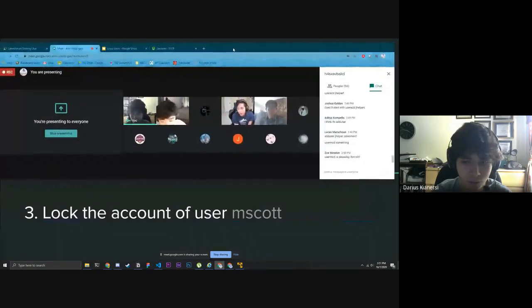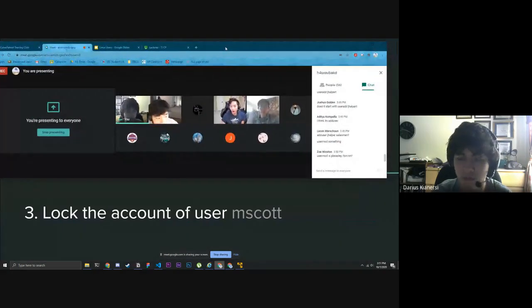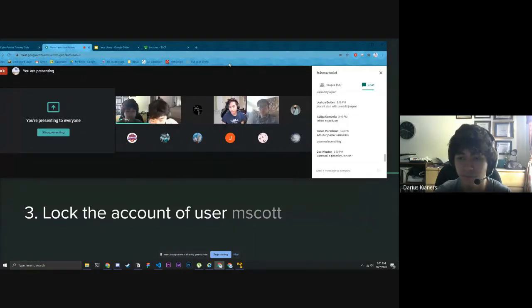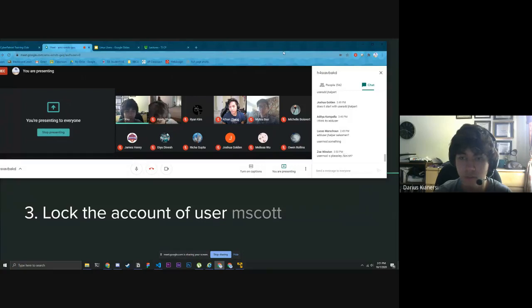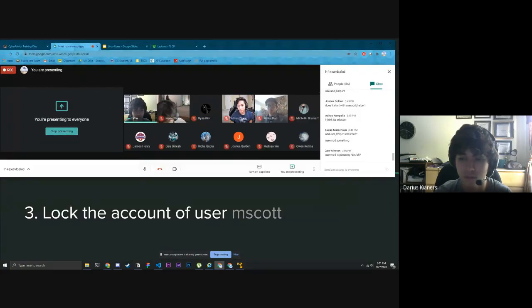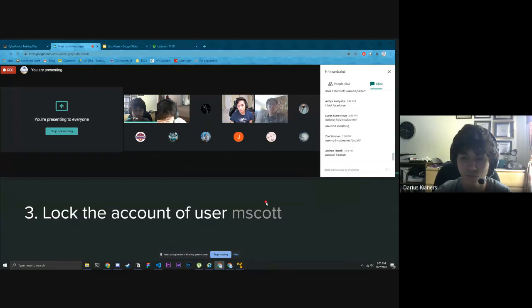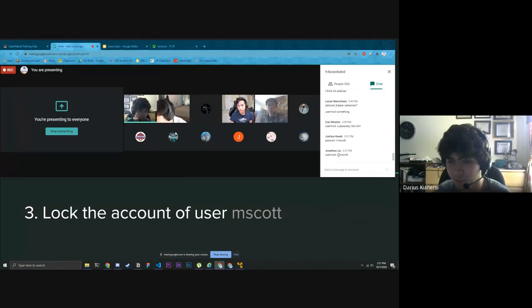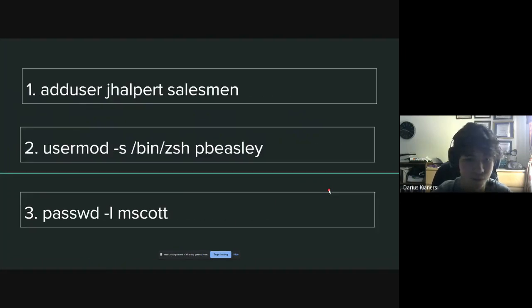Now what about the third one? Lock the user M Scott. Yeah, okay, so Joshua got it. I'm not sure if that actually looks like a correct command. That might be a real command, but the easiest way to do it is just using the passwd command, and that's the method I went over recently. So yeah, here are the answers.